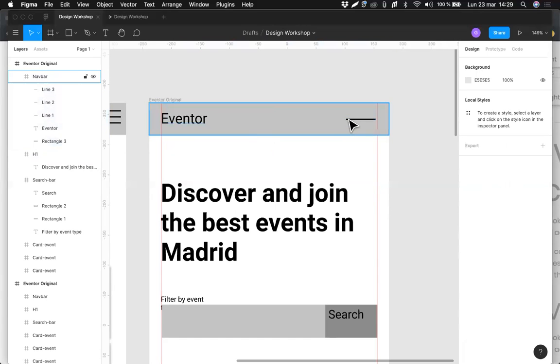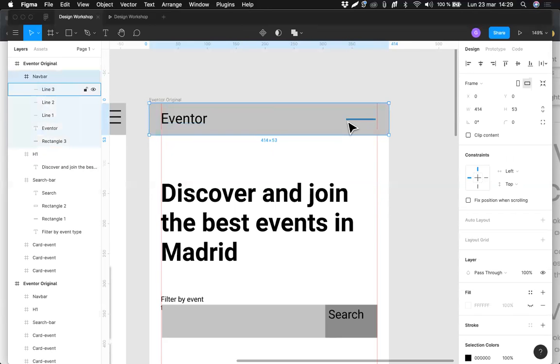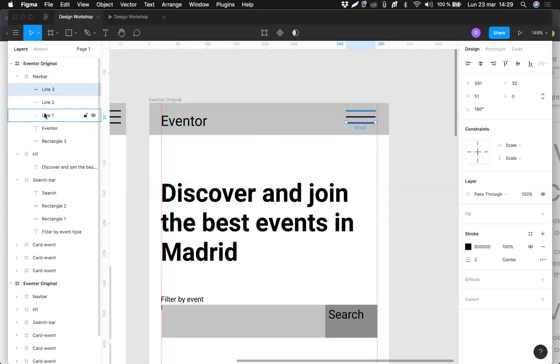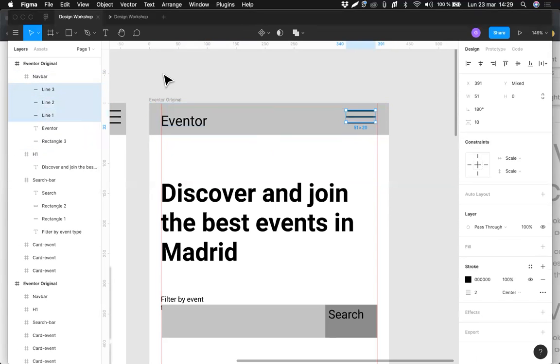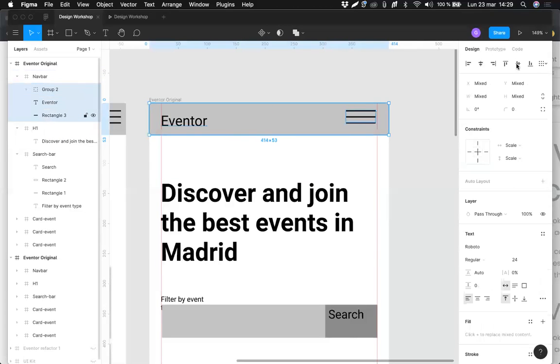Of course, I should have grouped my lines so this effect doesn't happen. So this is why it's so important sometimes to group things first. So let's group this. With Command G, now I have a group, and now I can do the same process again to have it perfectly aligned in the middle.